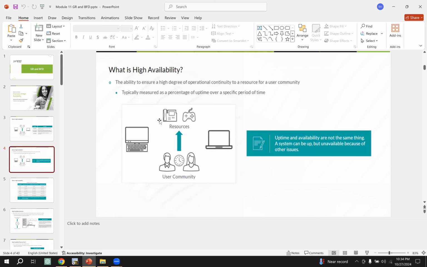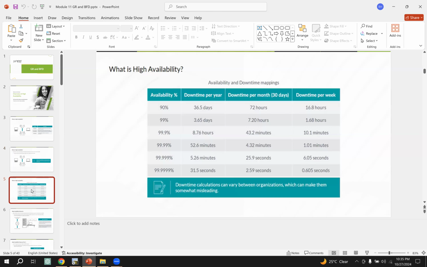What is high availability? Look at another picture. Consider that we are accessing different resources through the internet. Now I am accessing you through the Zoom app. If the internet connectivity goes down, our connectivity will be disconnected, so we become unavailable.